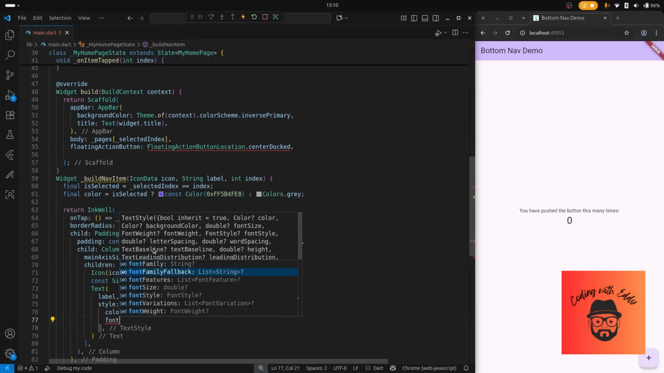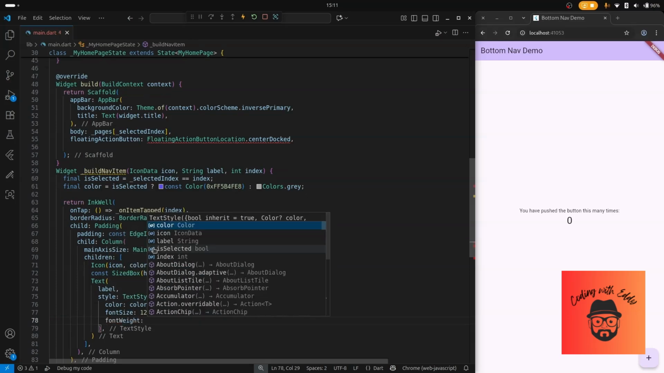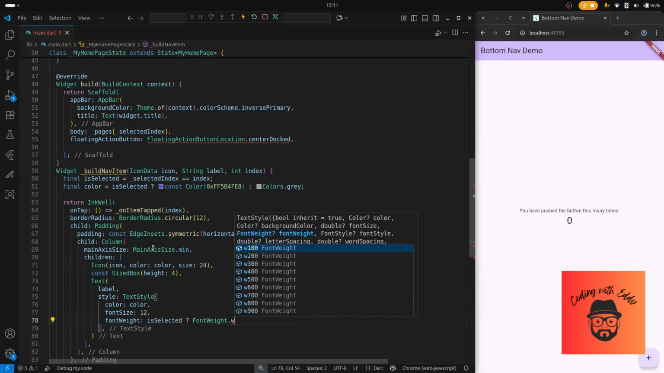Inside, we use an inkwell to handle the tap, and a column to stack the icon and the text label. We check if the item is selected to change its color and text weight, making the active tab pop.